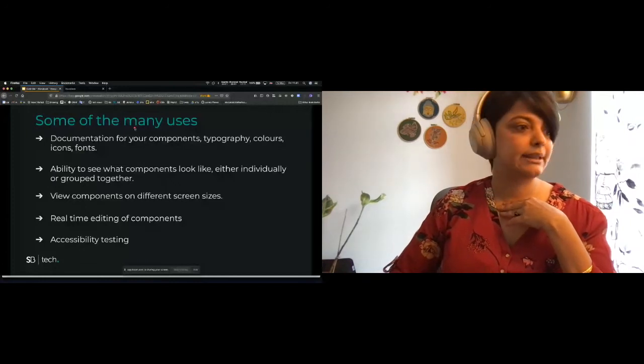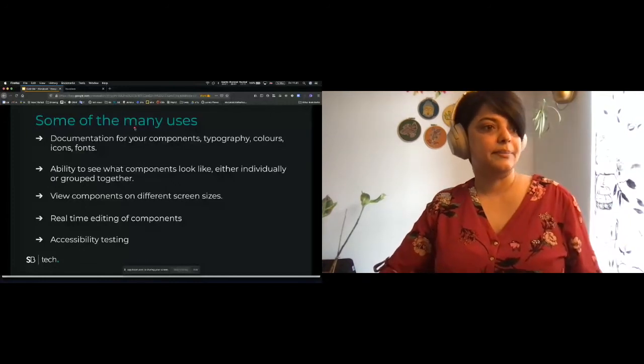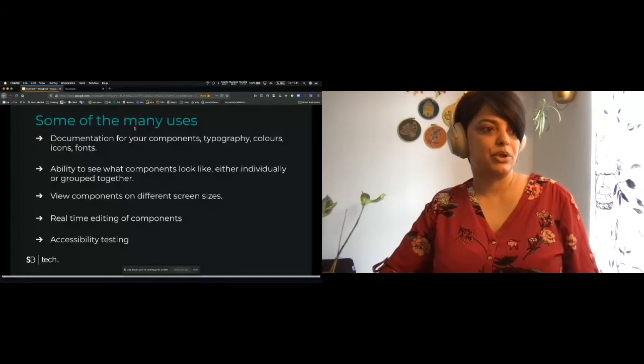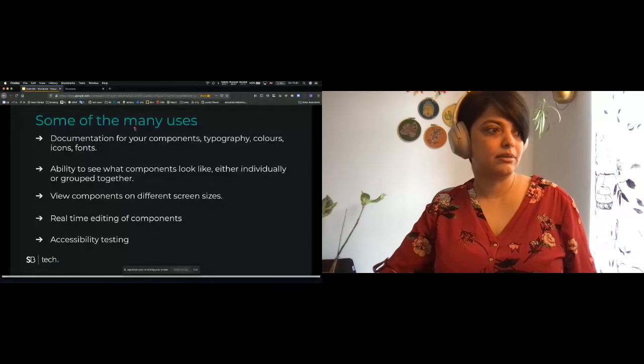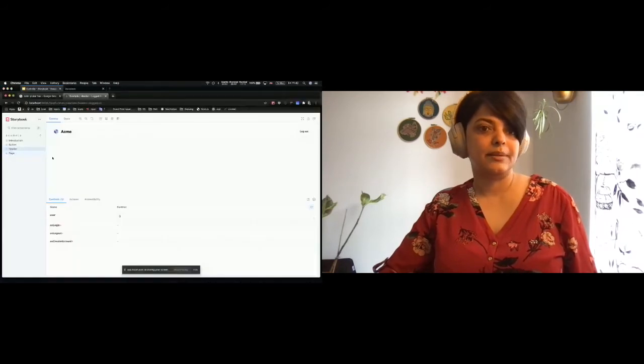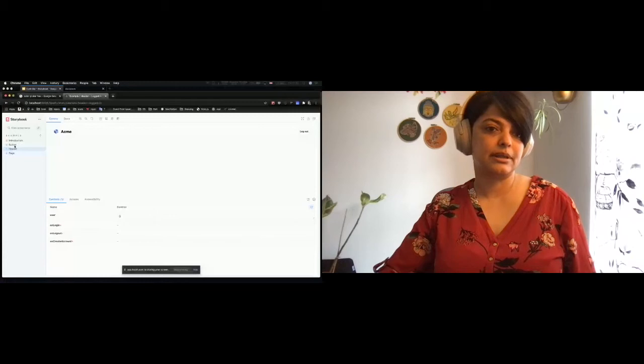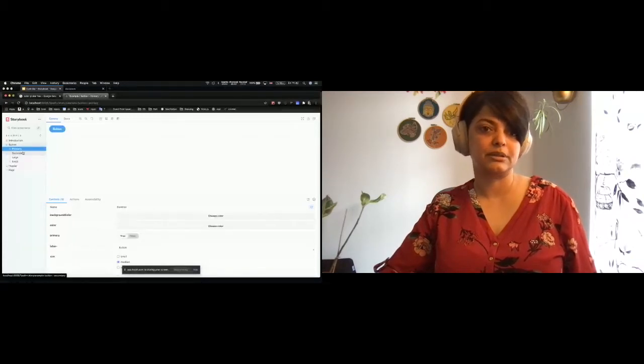Okay, so let's dive in. If you open up your Storybook server, that should hopefully be running locally for you. You'll see a whole bunch of these stories. So we have a button story, and it shows you what the button looks like, the primary button, the secondary button, large button, small button.